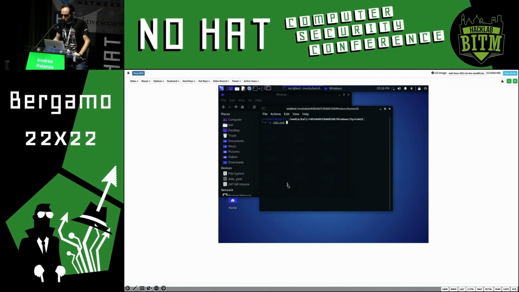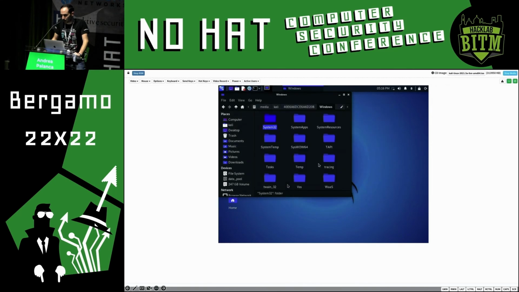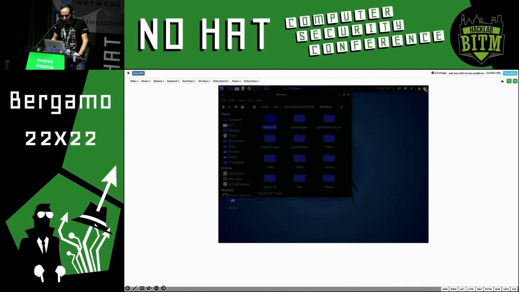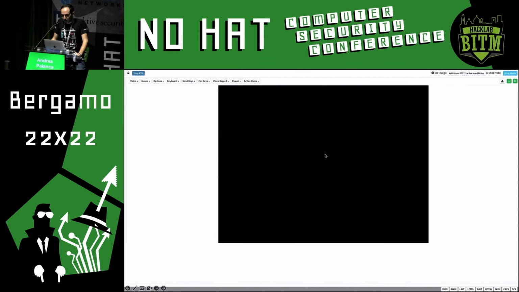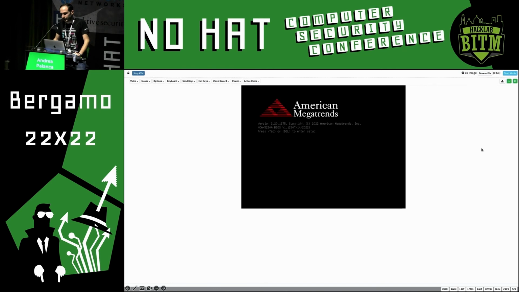And what we simply do is overwrite the utilman.exe, that is the service on Windows that provides accessibility functionalities, and that runs as system, in case you don't know that. And we replace it with this classic CMD of Windows. So, having done this step, we simply reboot our system.